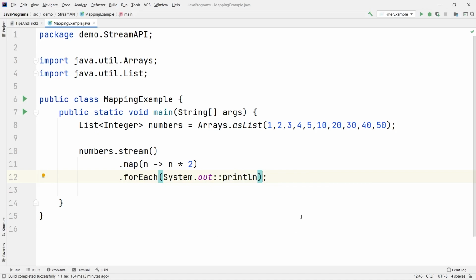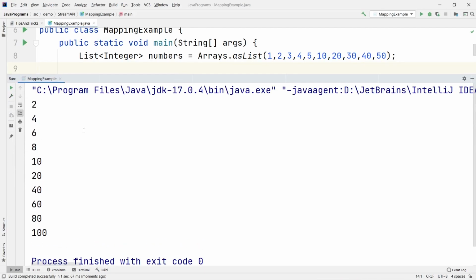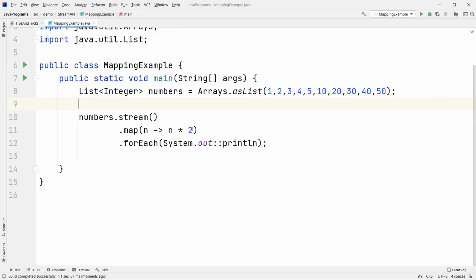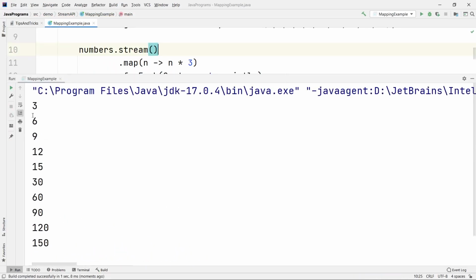So let's see if we are able to successfully do it or not. Our output should be 2, 4, 6, 8, 10, then 20, 40, 60, 80, 100. Let's see. Yes, guys, you can see here, we are able to map a number to its double. It's working absolutely fine. Now, if I say 3, it should be triple, or thrice the number. Let's see if this is working or not. Yes, it's working absolutely fine: 3, 6, 9, 12, 15, 30, 60, 90, 120, 150.